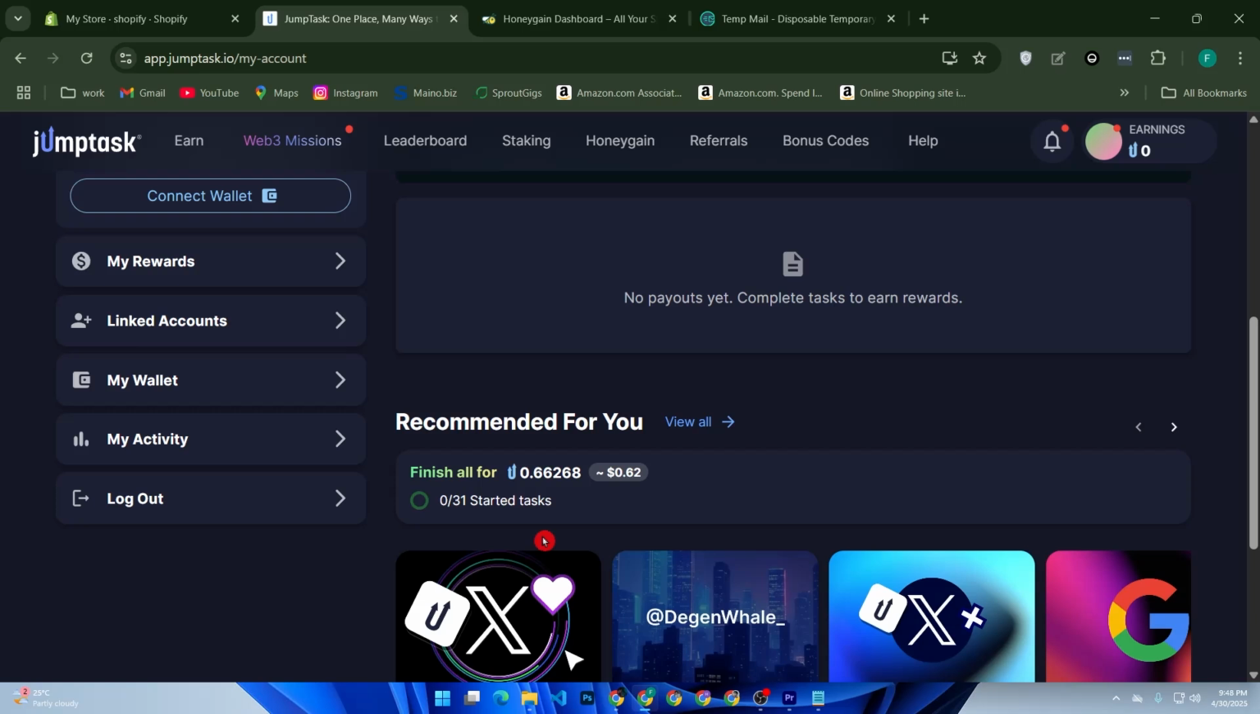Use multiple offer walls to find high-paying tasks, refer friends using your referral link, and earn passive commissions. Run passive apps like Honeygain 24 hours a day, 7 days a week. Join JumpTask's Telegram or Discord for updates on bonus campaigns.